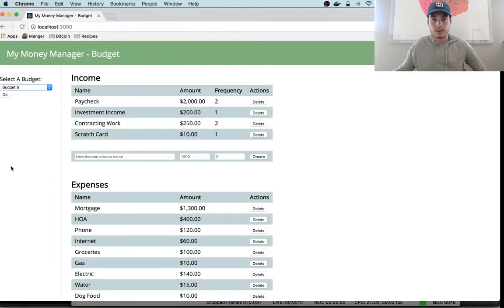Hey guys, welcome back. We are in the middle of adding some features and fleshing out our budget app. So that's what we're going to keep on doing. Let's cut over to the browser.